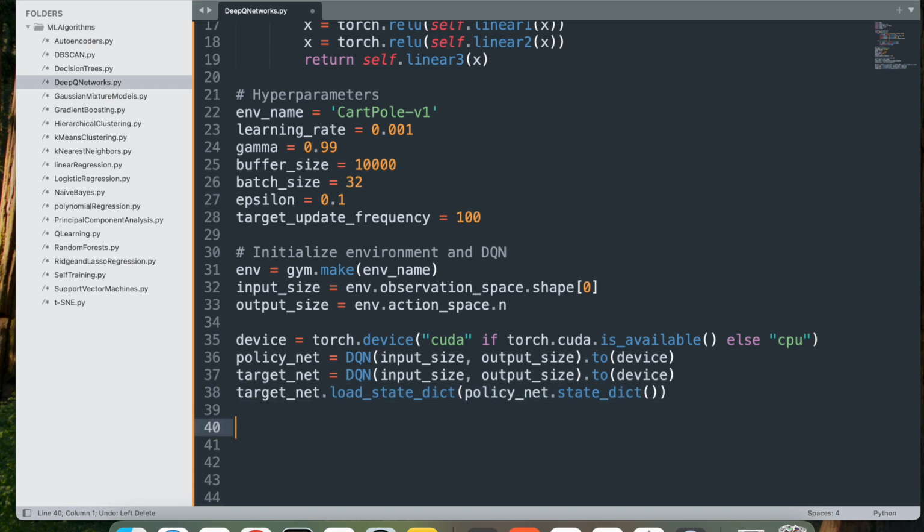Next, I have target_net.load_state_dict. What this does is initialize target net with policy net's weights. That's why the parameter that is passed is policy_net.state_dict. Next, I'm going to say target_net.eval. This puts target net in evaluation mode, disabling gradient updates for stability.